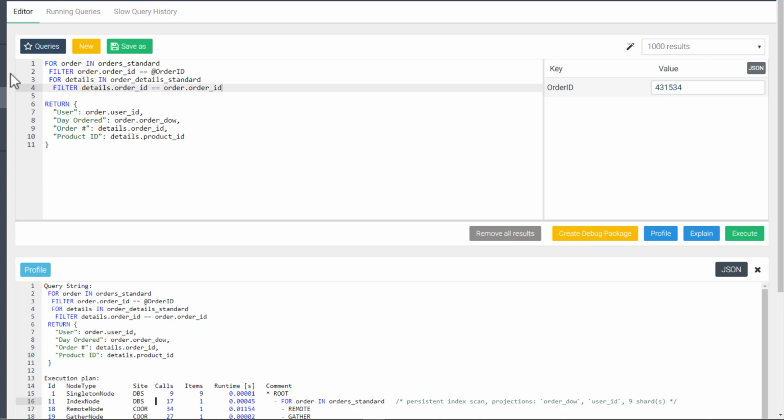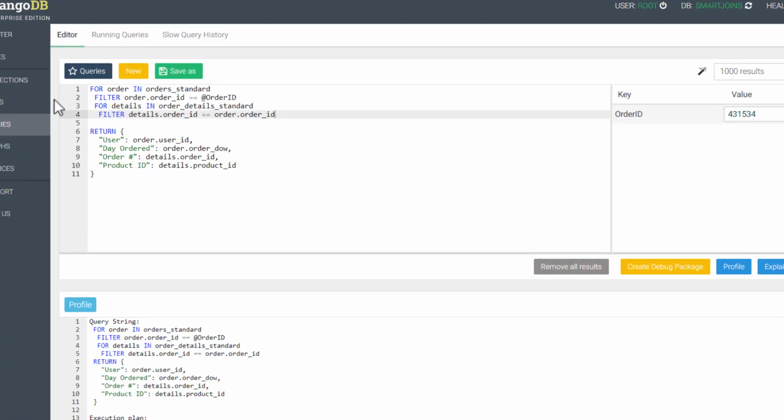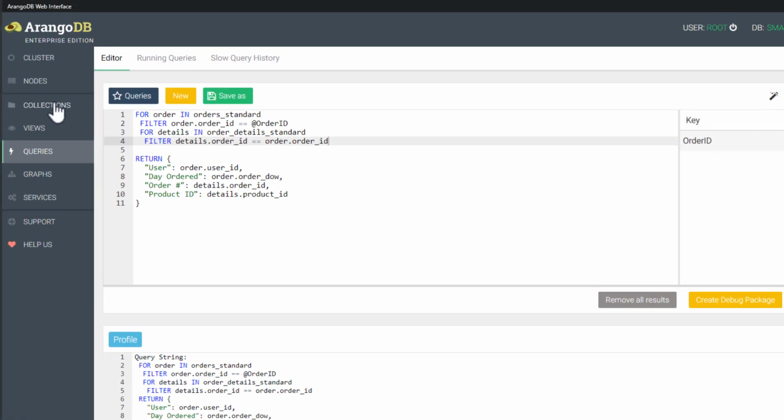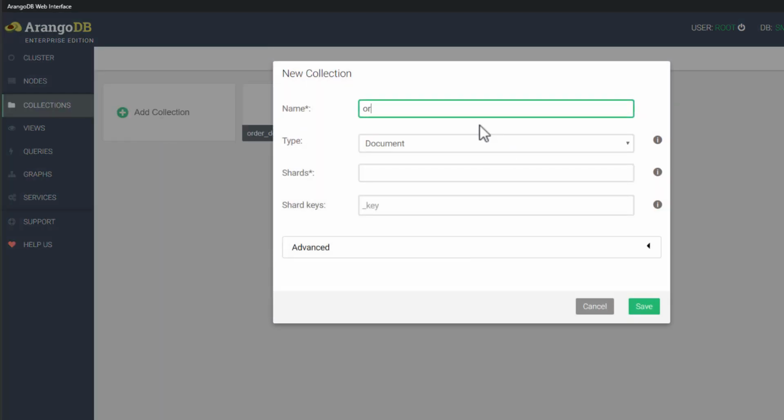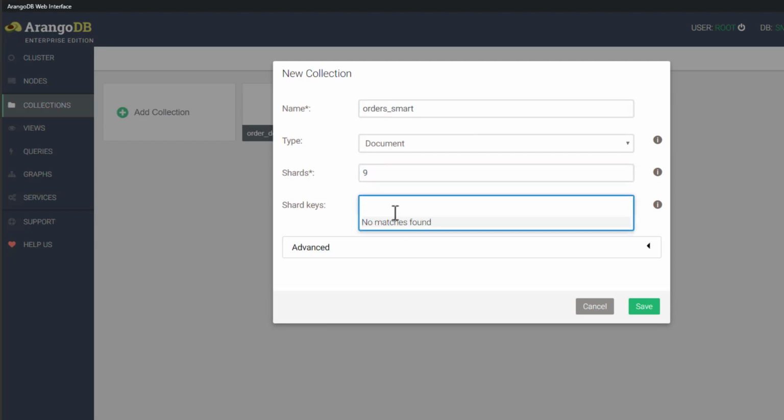The most important part of using SmartJoins comes with the creation of the collection. So if you already have a collection, you will need to create a new collection and import the data. The first collection will be the orders_smart_collection. This is referred to as the prototype collection, as other collections will be distributed in the same way this one is. I will again give this collection 9 shards, but this time I will set the shard key to be order_ID.